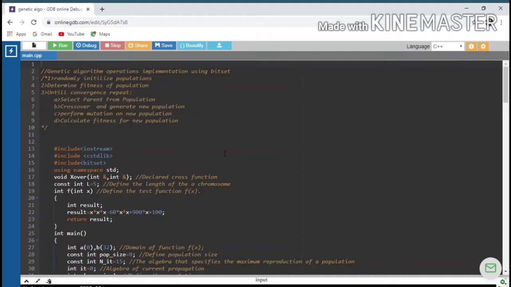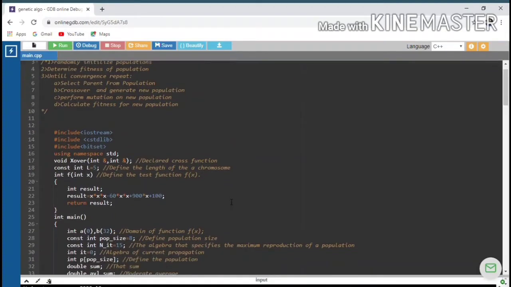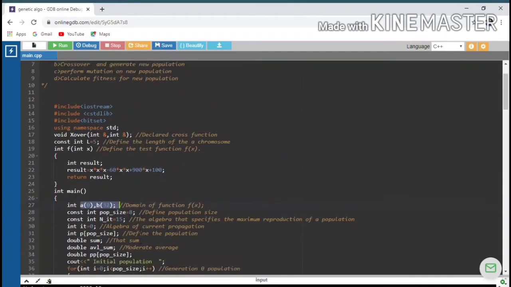We have a function f(x) and we have to maximize the function f(x) in its domain. We have f(x) equals x cube minus 60x squared plus 90x plus 100, and we have to maximize this function in the range 0 to 32.